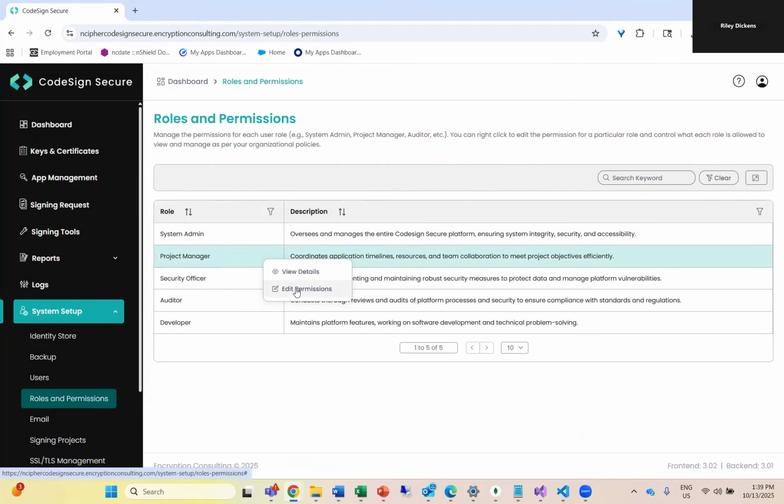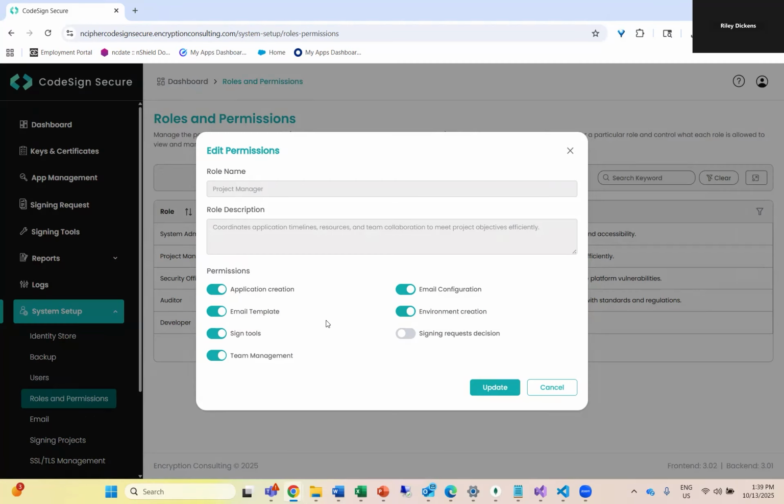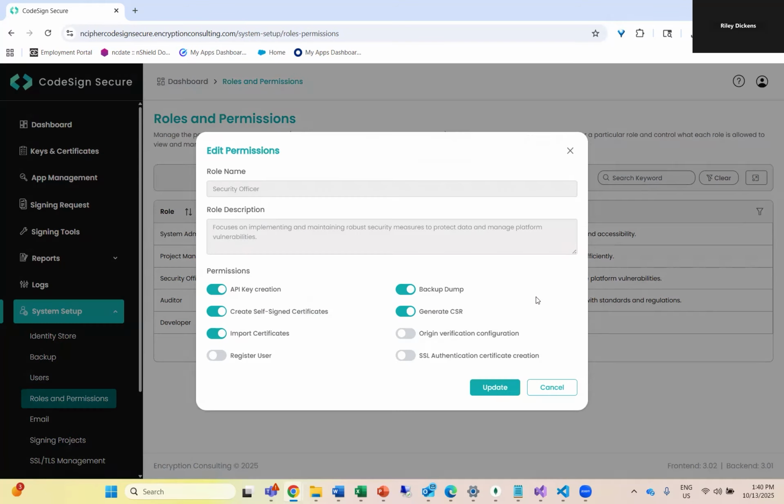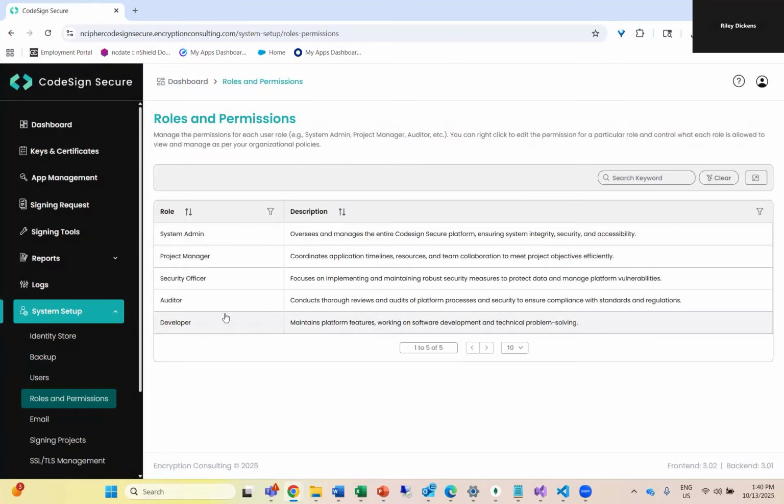And it's also important to note here that our different roles outside of the system admin don't actually have access to every permission. They only have permissions that are assigned to their specific role. So in the case of a project manager, they can create applications, work with email templates, basically some basic resource management of code signing. Security officers have the ability to do specific things like create self-signed certificates and import certificates, create any API keys they may need, as well as registering users and having different configuration and creation options.